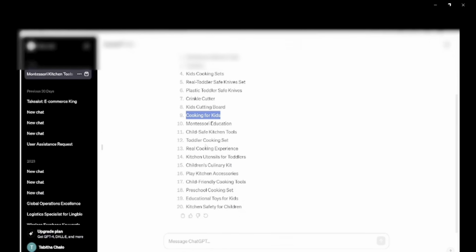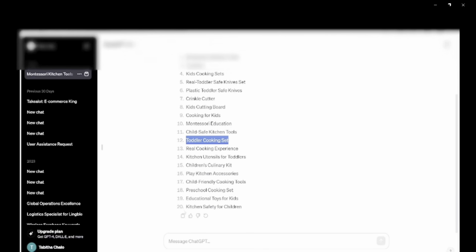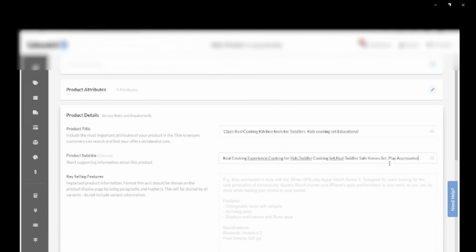Now, the product subtitle is actually optional. Many people leave it, but I would encourage you not to leave it. I'm going to get more keywords from the ones that ChatGPT had given me, and then add them. So I'm picking a few that I feel are exciting or good and relate to this specific toy, and adding them. I have added a number of them: real cooking set, real cooking experience, toddler safe knife, because I feel like safe is also important, and then play accessories and all that.